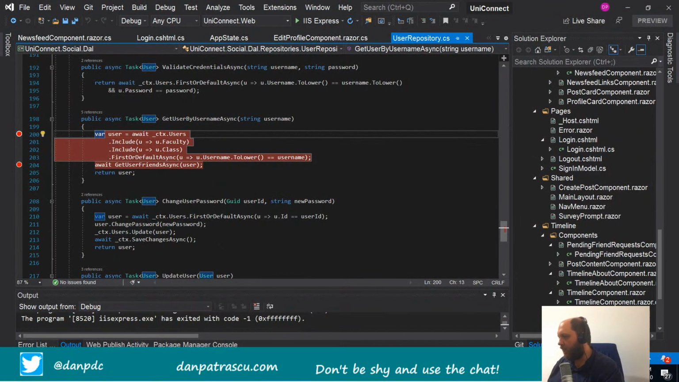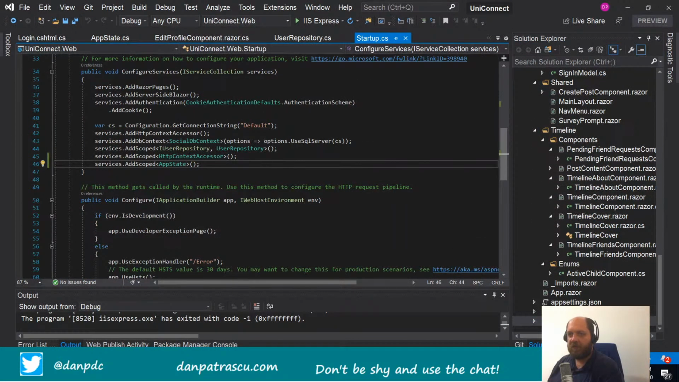Let me, okay, we wanted to show you the startup. Here's the startup. So we added the DB context, we have the repository for the user, the HTTP context accessor we need in the Blazor pages where we perform login and logout, and then we add this app state. But this app state can actually be, I don't think that this solves the problem.